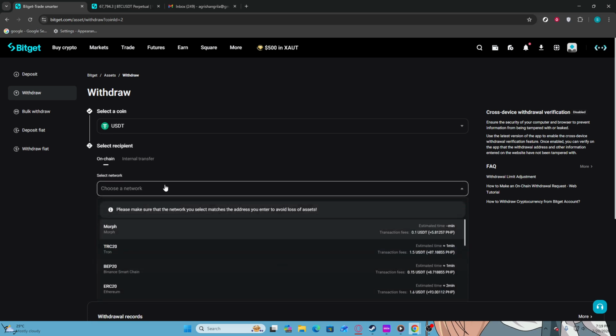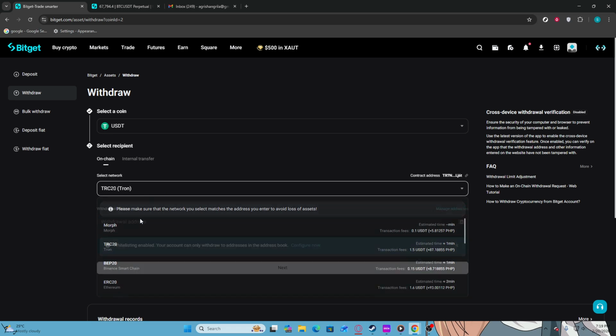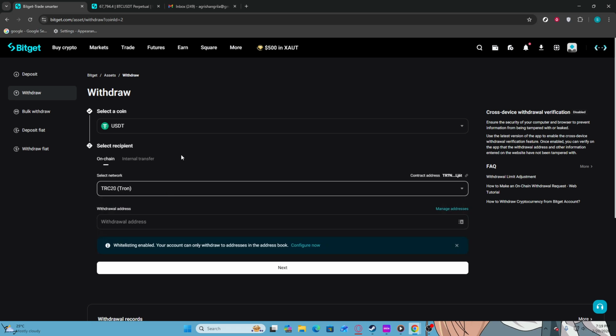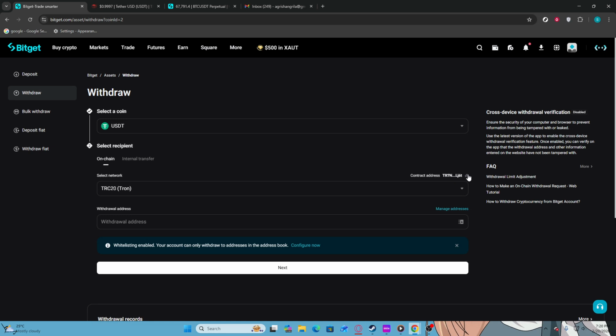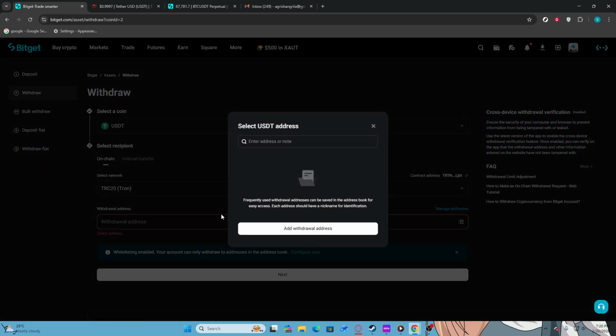Now click on TRC20 as an example of a withdrawal network. This option will allow you to proceed with the TRC20 network for your transaction. Verify that TRC20 is selected before moving forward. Next, click on the withdrawal address field to enter the address where you wish to send your funds. Double check this address to avoid any mistakes, as transactions on the blockchain are irreversible.